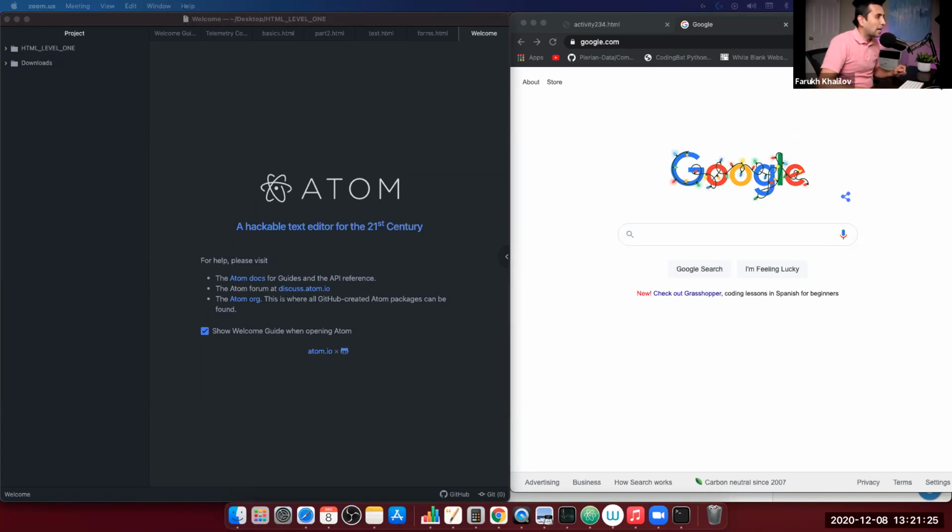Just to make sure, guys, what do you see: the Atom and Google, or my PLTW, just to make sure that we are in the right position? I see the Atom and Google page. Perfect. That is good.